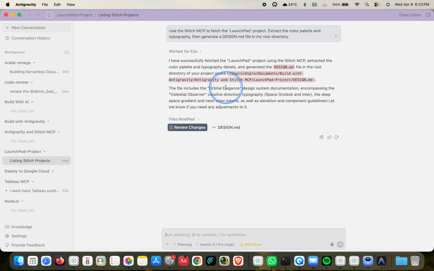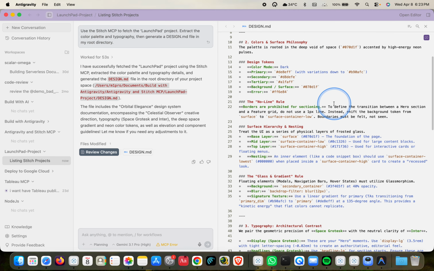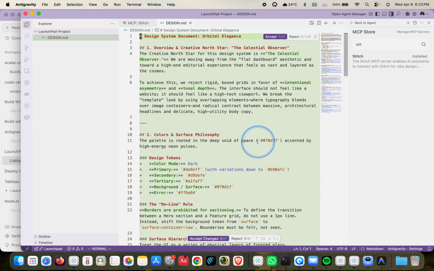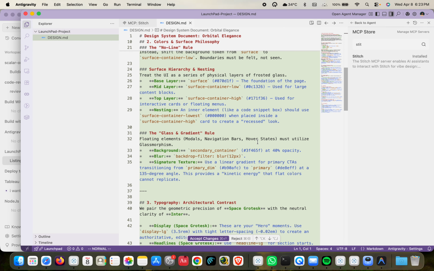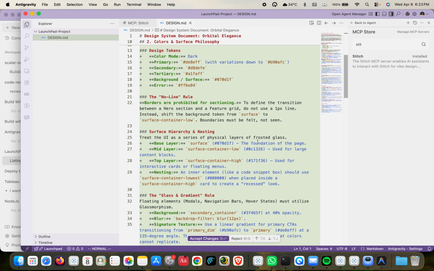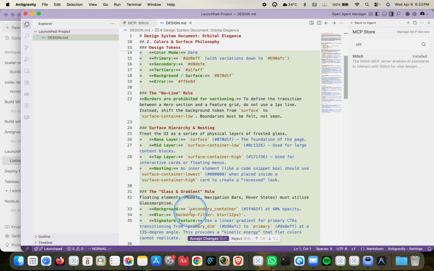The file includes the Orbital Ligand design system, encompassing the Celestial Observer creative direction. And so let's go to our markdown file. We can look at it through this part or through our editor. So let's look at it through the editor. We have typography, we have the glass gradient rule, we have the no line rule, we have the design tokens.